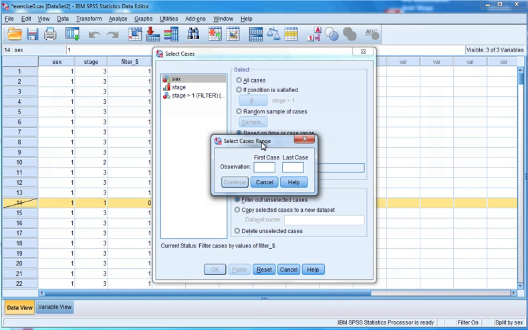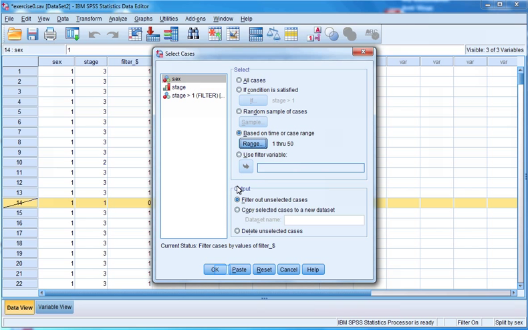In this window, we must tell SPSS which participants we are selecting. Since we are selecting the first 50 participants in the study, our first case is 1 and our last case is 50. After typing 1 and 50 in, click Continue. Click OK.